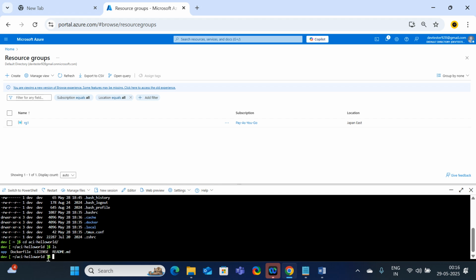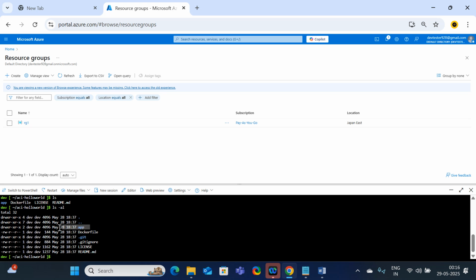If you type ls, you will be able to see the files which reside inside of hello world. Right now, what files are there? App, Dockerfile, license, readme.md. These are the files which make up ACI hello world. App is also a directory, because inside of the app you have some other files. If you want to go inside of the app, just type cd app. Right now you are in the app directory. Type ls, then you have three things: index.html, index.jsx, package.json.